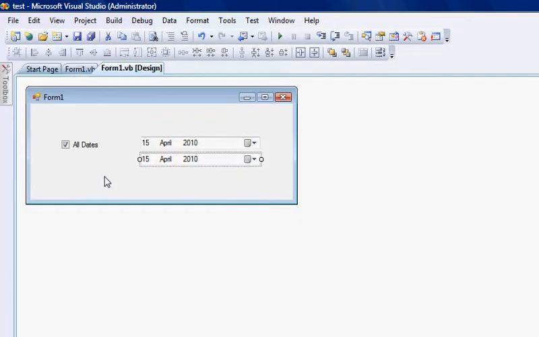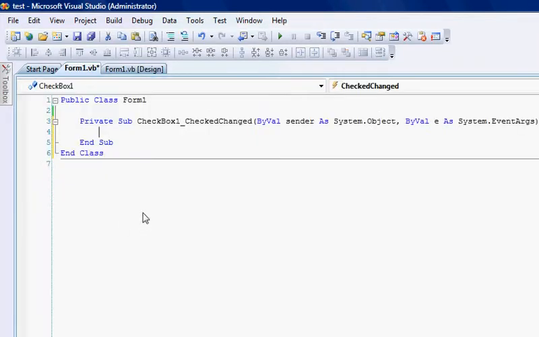Usually you'll find this scenario when you are allowing your customers to run a report. If they want to run a report for all date ranges, they have a checkbox which they just check to say, okay, I want my report to be for all the date ranges. Otherwise, if they uncheck it, you want to enable the two datetime pickers so that the customer can actually select a date range. Most people, when they program, do something like this.